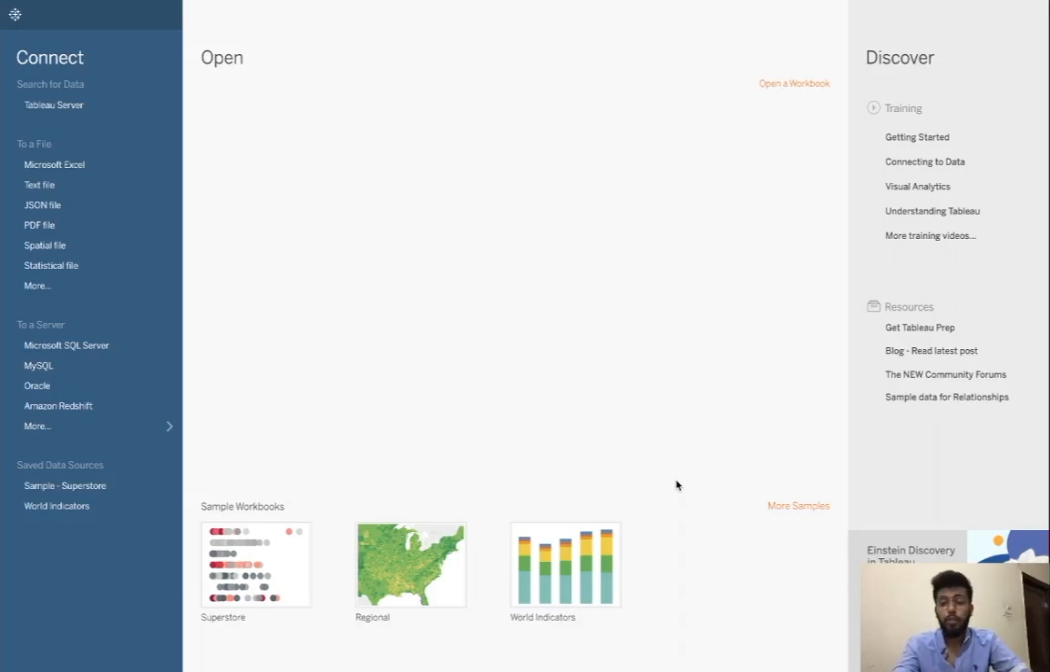In order to cover the basics of Tableau, I have taken a dataset named road accident. The data is taken from a government site, and the link to where the dataset is present will be given in the description box.